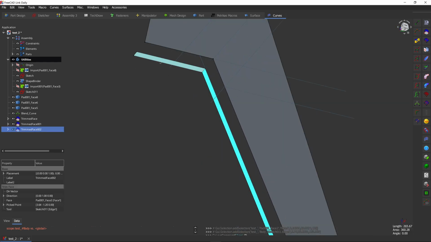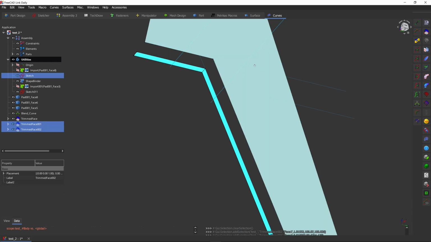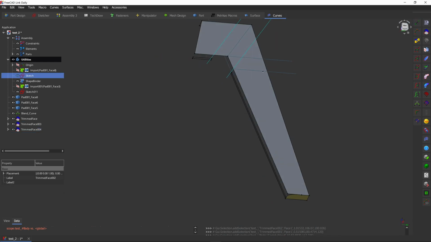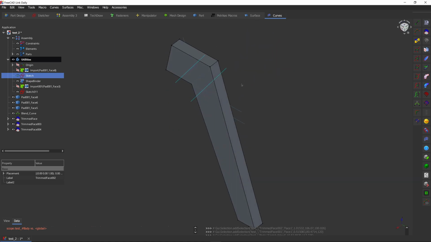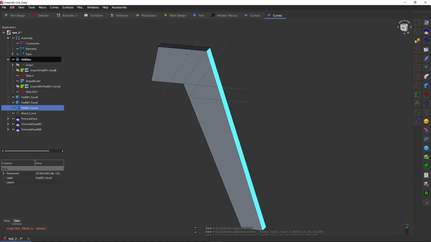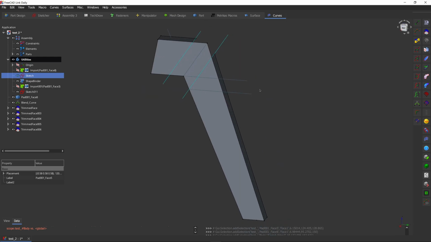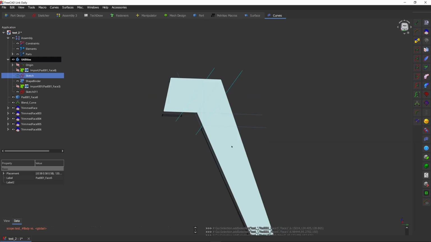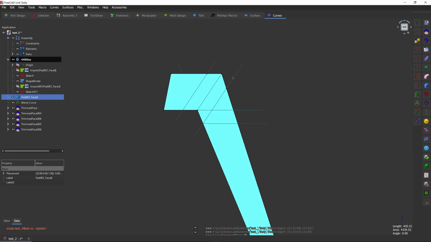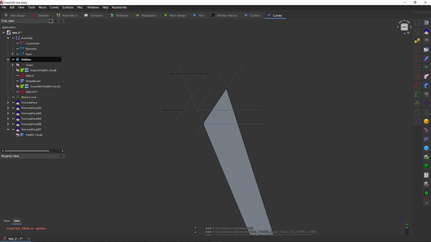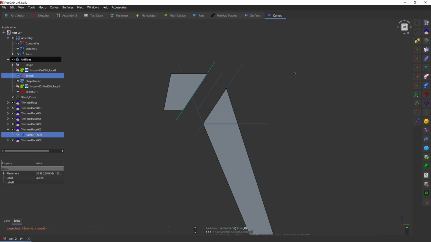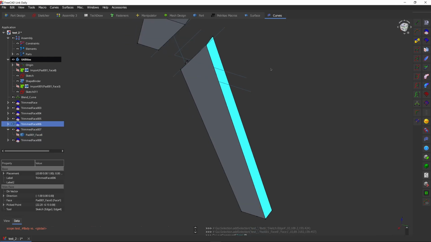Let's start with these. Tools, trim. Let's do the same for the back. That and that. I'm not going to need any of these. I'm going to trim the back of this as well.